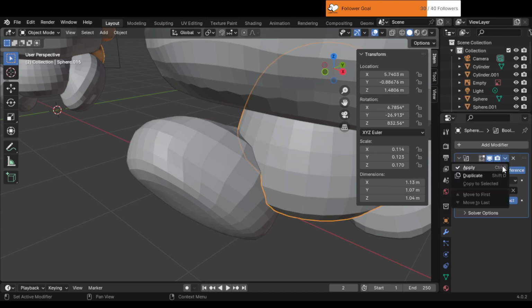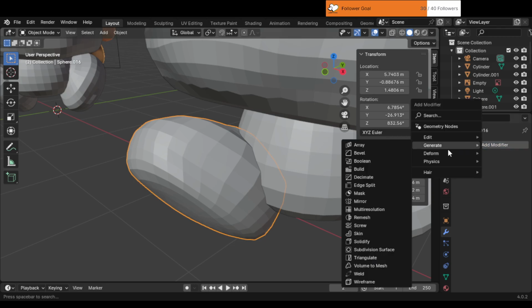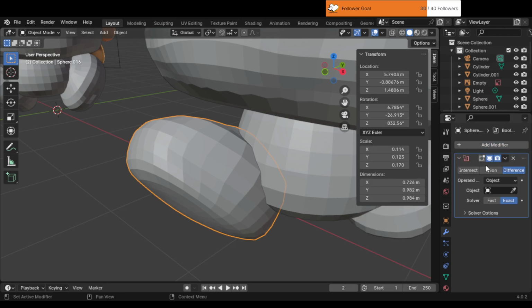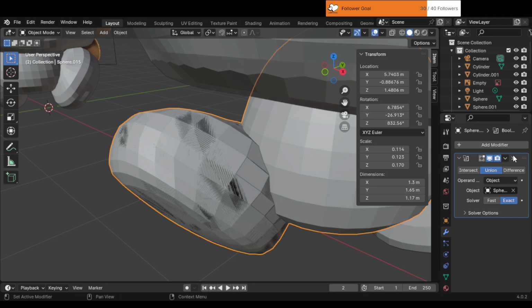2. Boolean operations. Add a Boolean modifier to the main object in object mode. Set operation and target. Operation, choose difference, union, or intersect based on the result you need. Target, select the other mesh as the target of the Boolean operation. Apply modifier. Once satisfied with the operation result, apply the Boolean modifier.